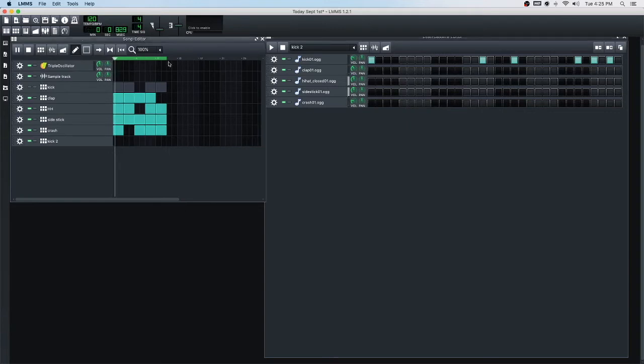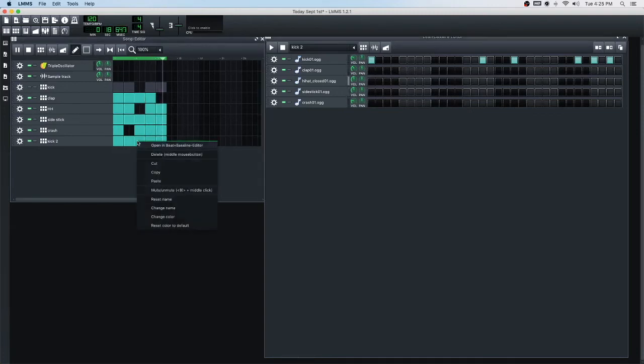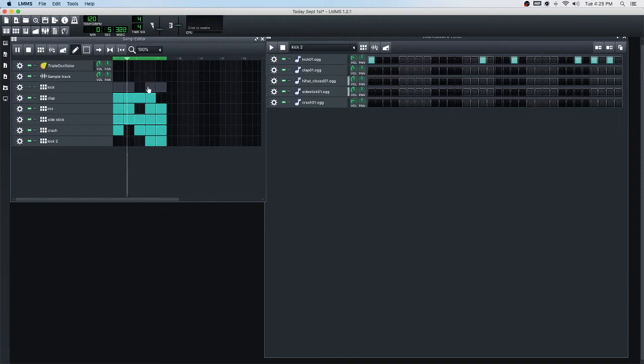We could do it that way, but I can also, like I was telling you, play the song and highlight Kick 2. Okay, so let's say I wanted to use that as a break. I go here, I'm going to delete the first 3, because I'm going to use the first 2 from the original kick pattern.